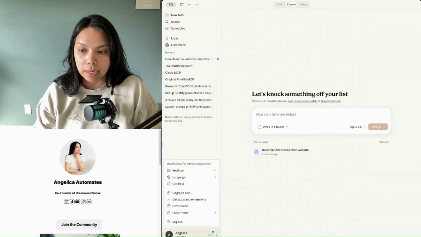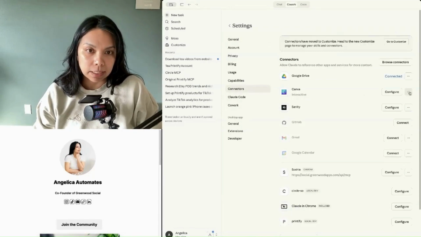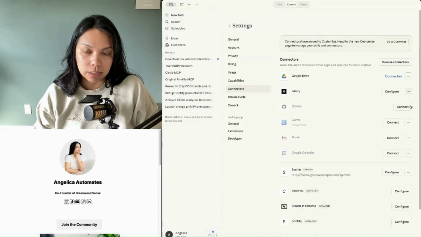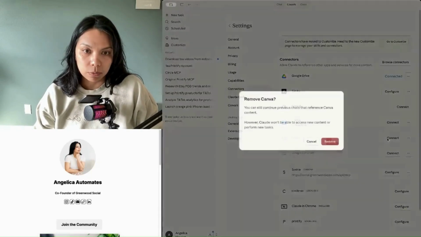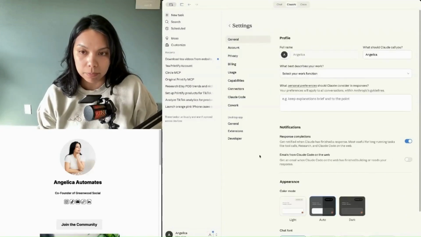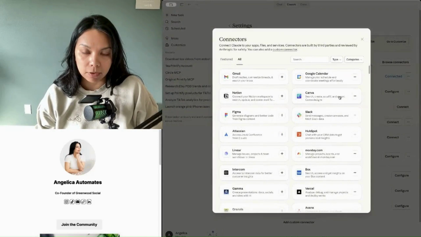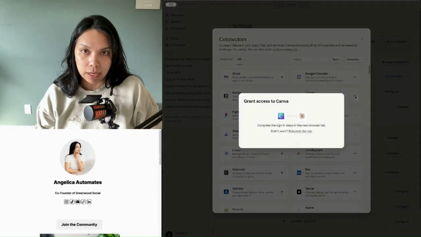To connect Canva, you'll need to go to Settings and then Connectors. I already have it connected here, so I'll remove it so you can see how smooth this is. I'm using Claude Desktop also, if that's important. I'm going to go to Connectors and then Browse connectors, and you'll see Canva right away. So I'm going to select Canva and connect it.